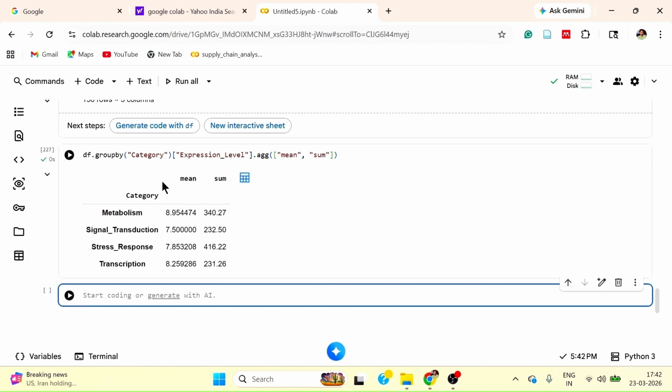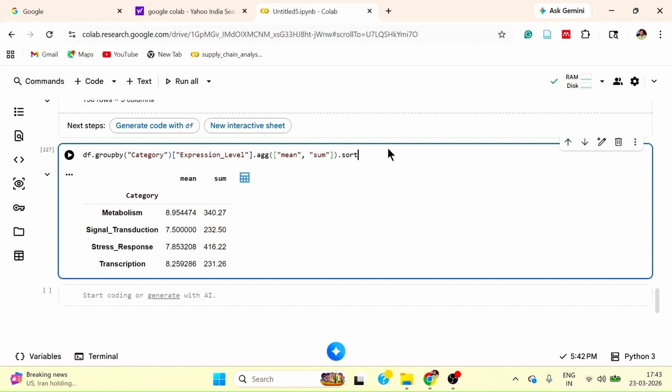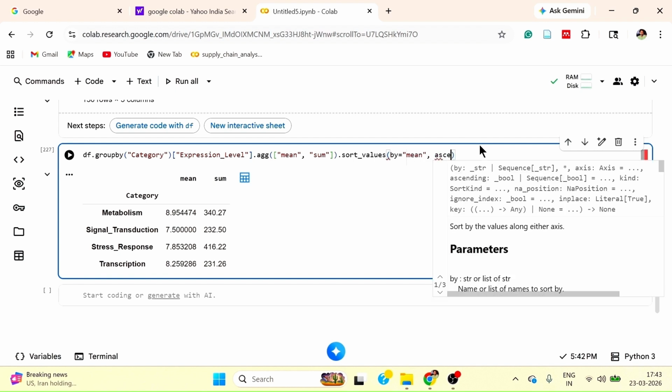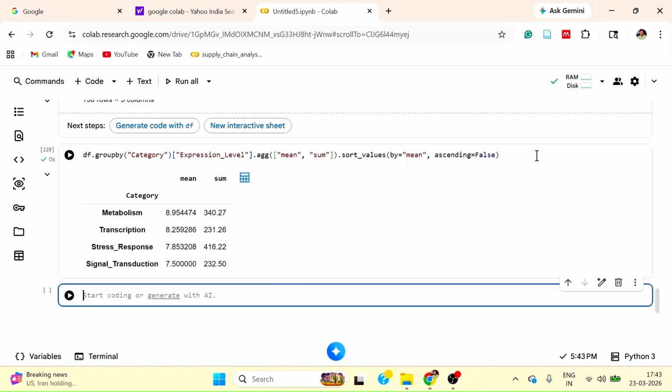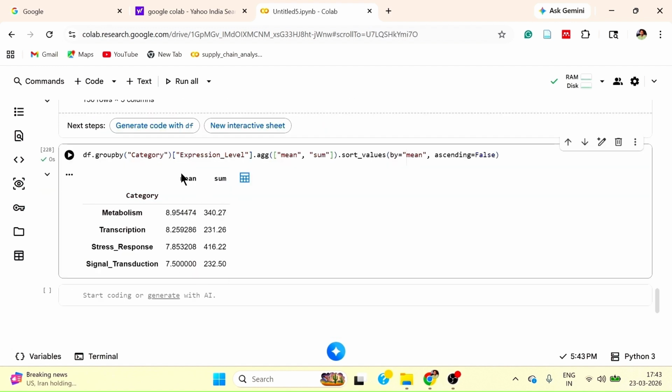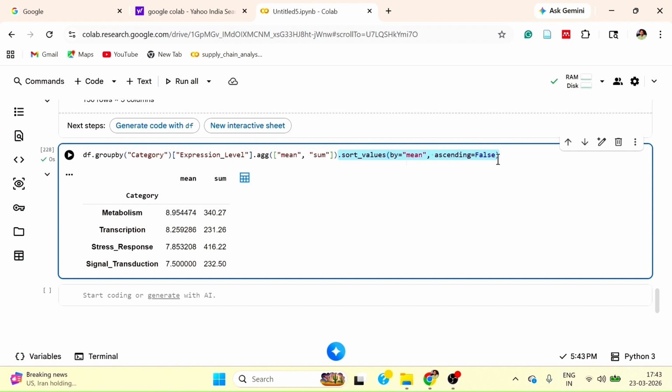So now it's coming. We can also sort the values of aggregation, sort values by mean, I'm using mean, ascending would be false. That means the values would be in descending order. Let's see. Yeah. So see, our values got descending order based on the mean. So we sorted our values using mean and ascending false. That means higher values would be in the top section, and the lower values would be in the bottom section. So this is the descending order of values.